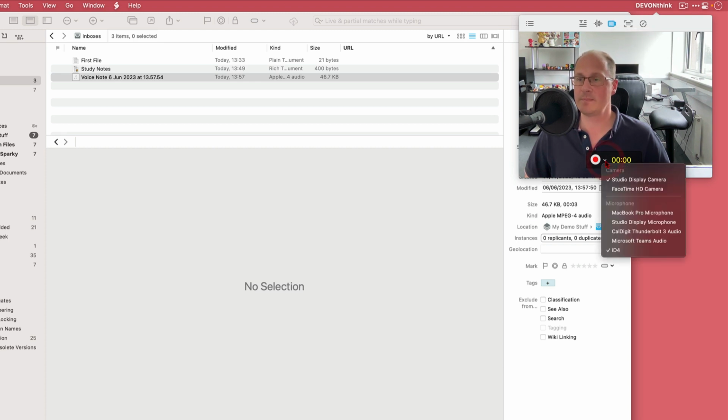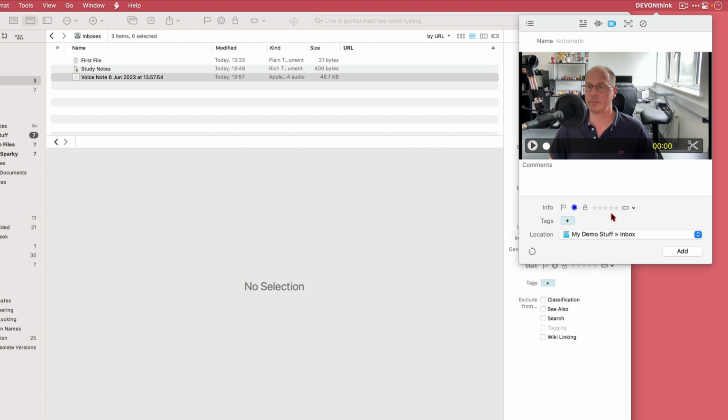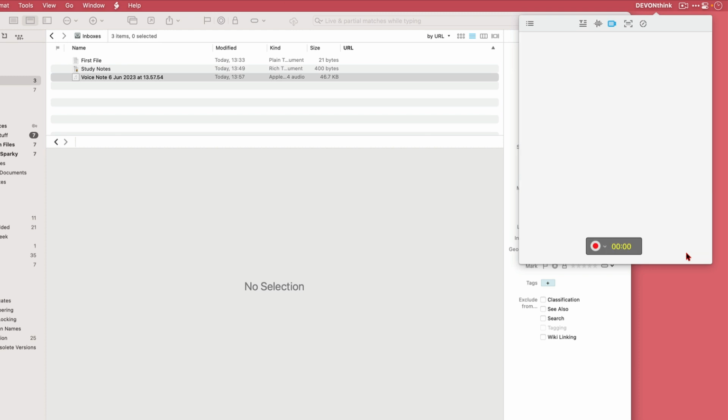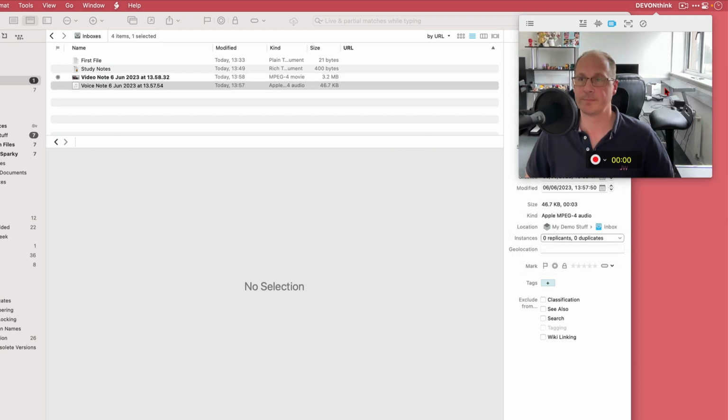If I click the drop down, then you can change the camera that is going to be used to capture the video, as well as the microphone interface that you need to use there. Then just click record, do a bit of talking and looking generally uncomfortable, and then click stop. Again, you can choose exactly where your location is going to be, and then click add when you're finished.